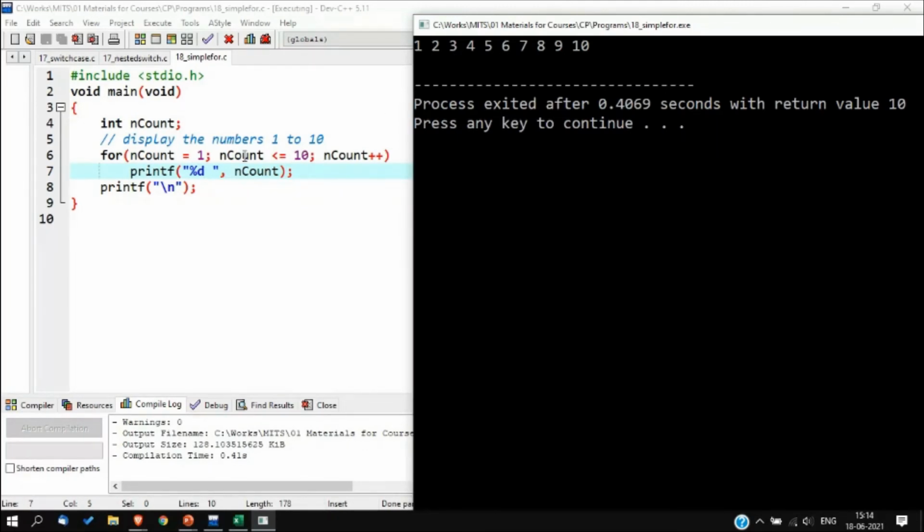Then it goes to the next loop. n count plus plus, n count is incremented. Then again the condition is checked. The n count is now 2. So 2 is again less than or equal to 10, so this statement is executed, and 2 is printed here.